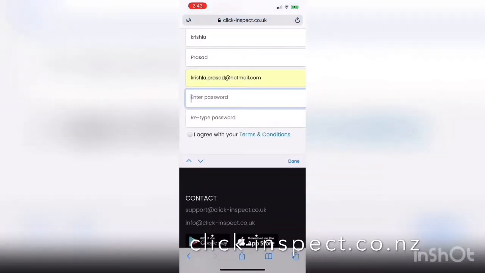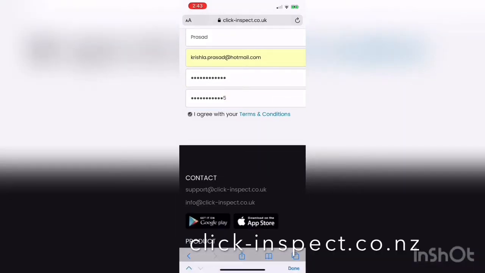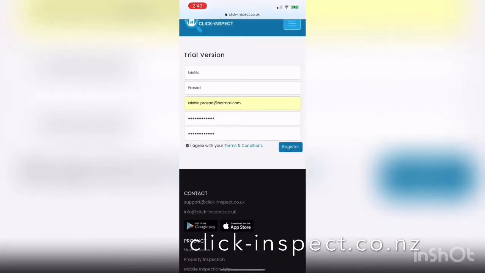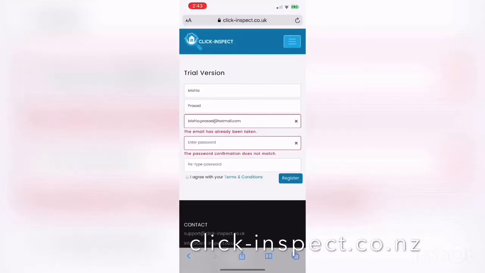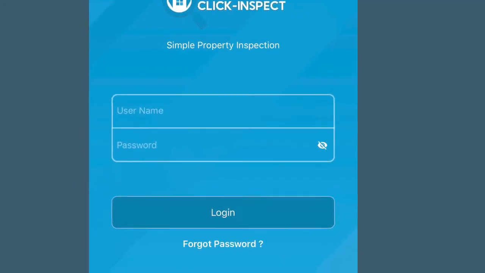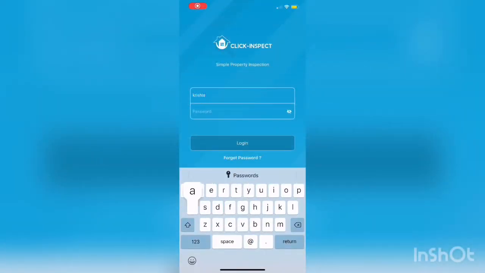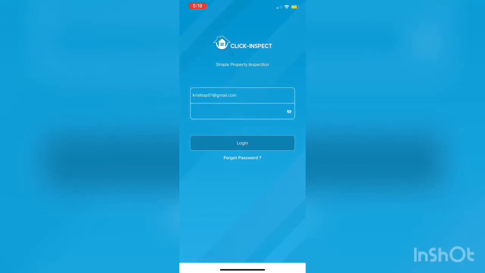Once you've done that, just tap the I agree with the terms and conditions. And as you can see, I already have an account, but once you've made an account, it'll give you an email, and then you can go back on the app and log in. So over here, you're just going to log in with what you signed up with on the web page.